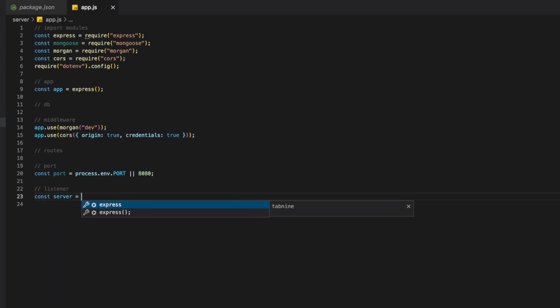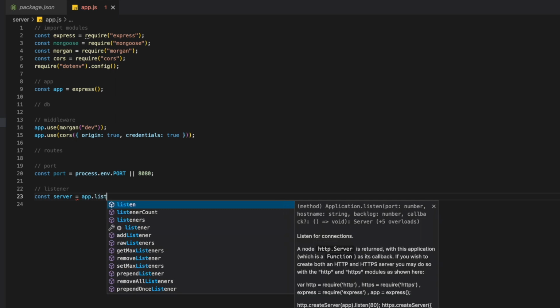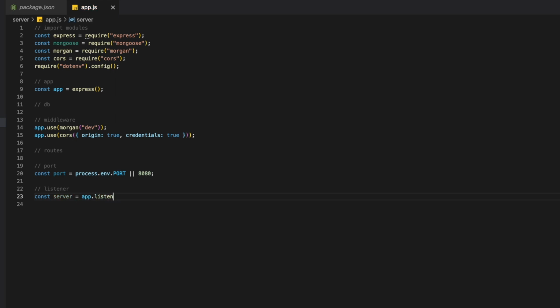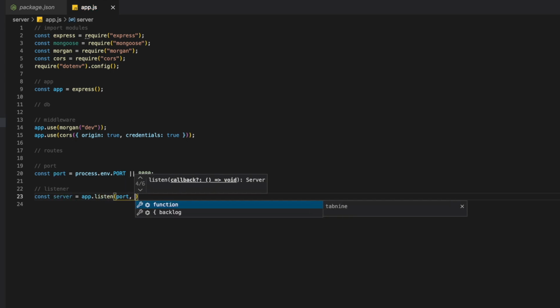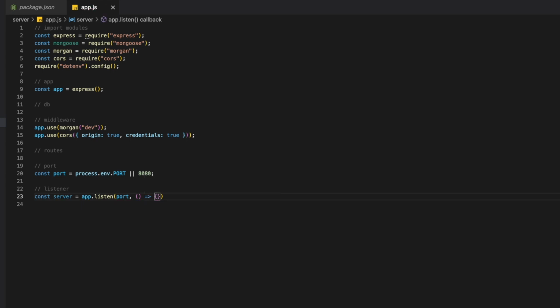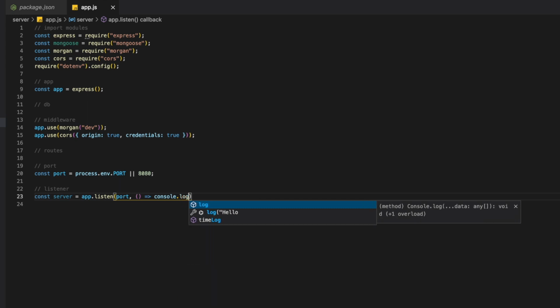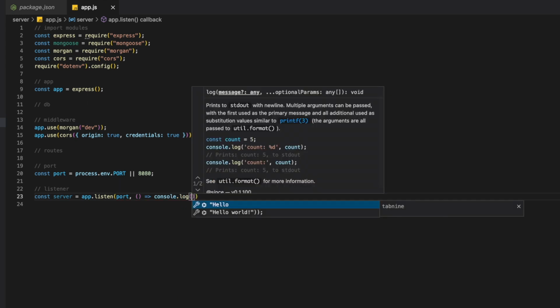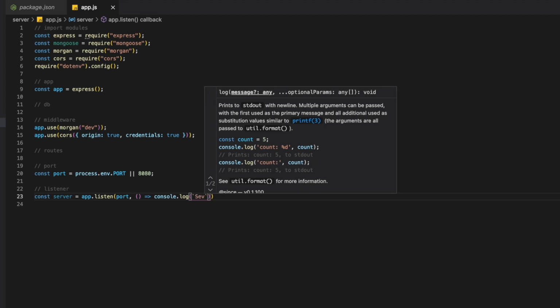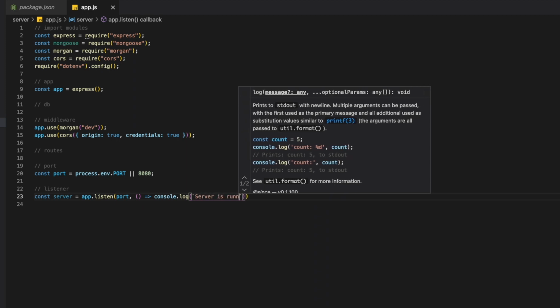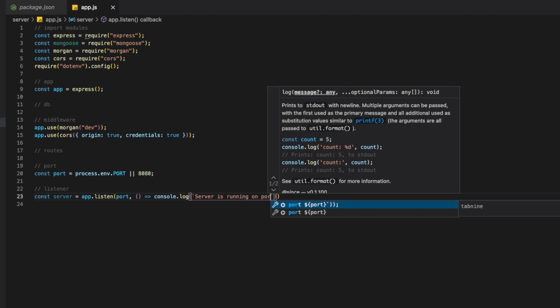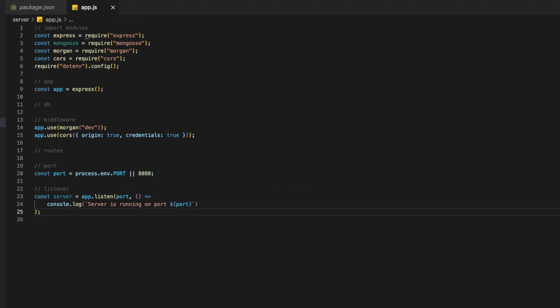Let's do a const server and app.listen. So this is where the port goes, and then we have an arrow function. We don't need the curly braces. That basically does a console log so that we know it's working. So the console log can be "server is running on port", whatever the port is.